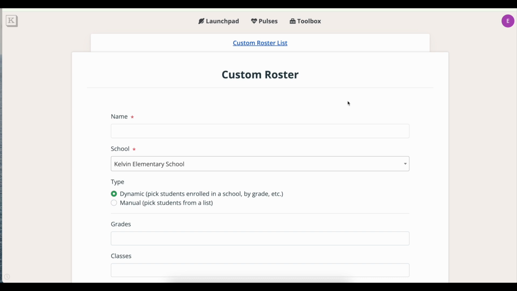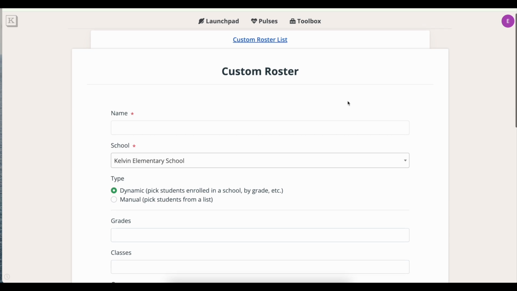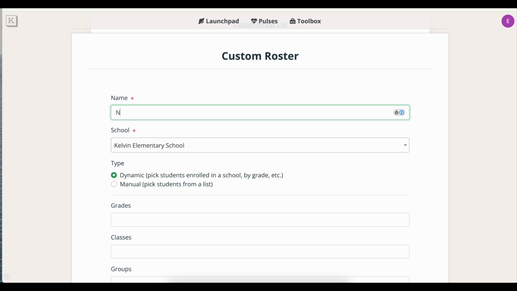Once within the Custom Roster Manage page, the first thing you're going to do is name your custom roster. Next, you're going to select the school to which the custom roster should be connected. Please note there will only be one school per custom roster.